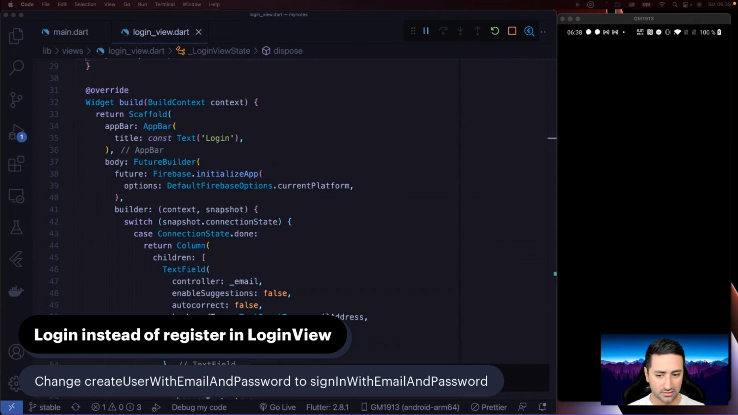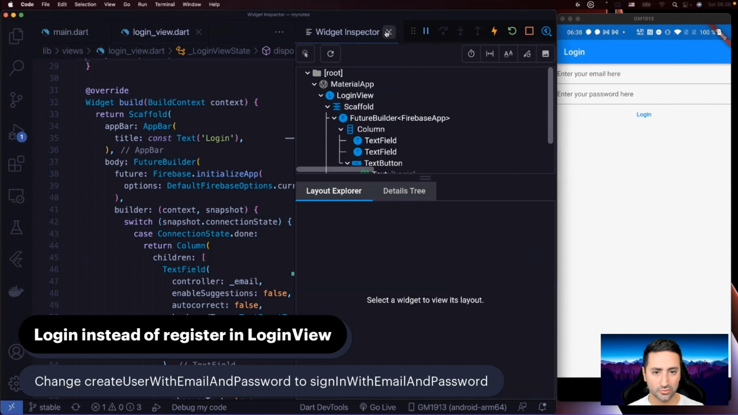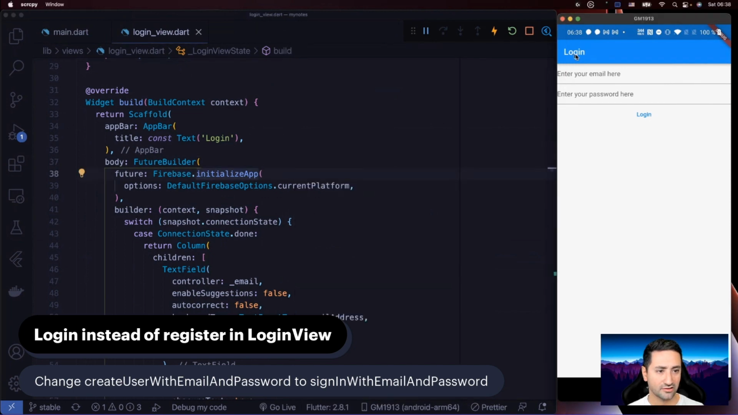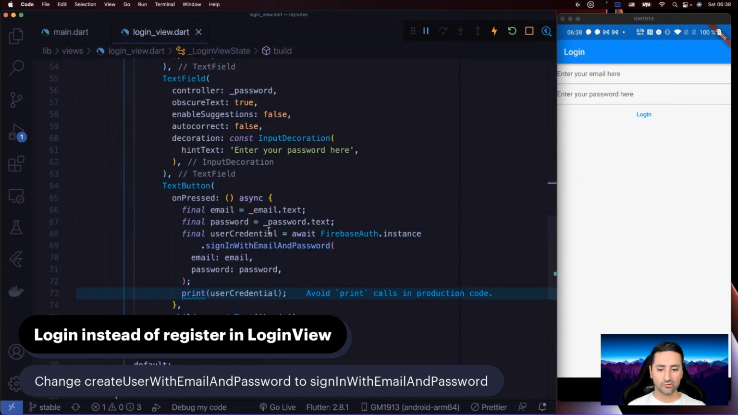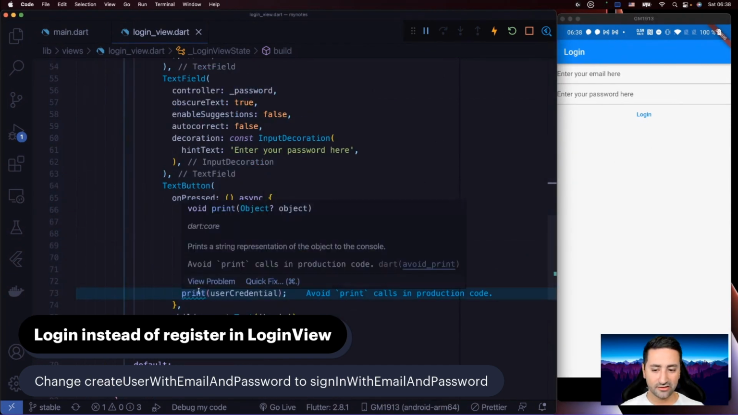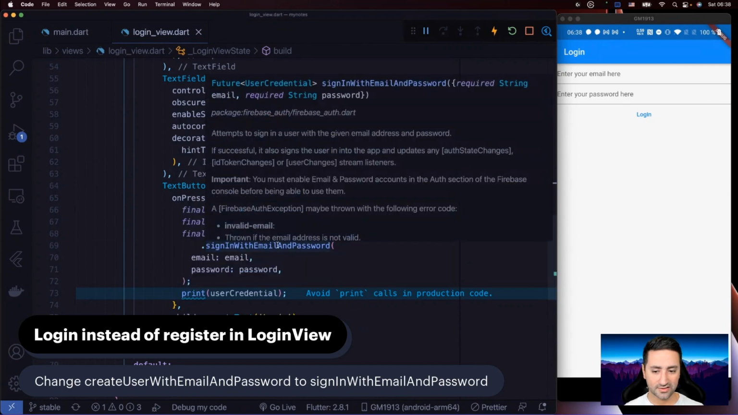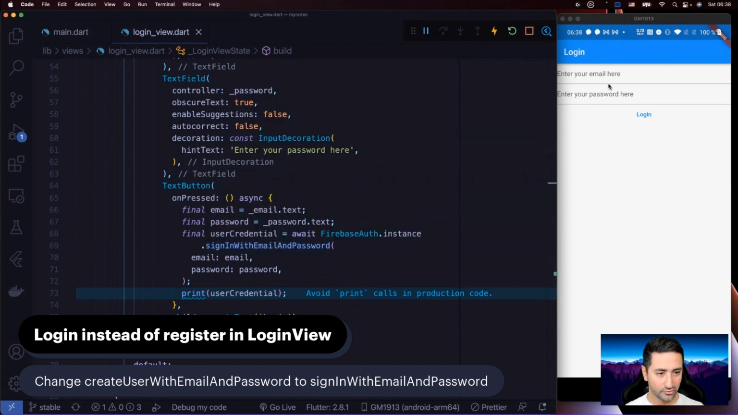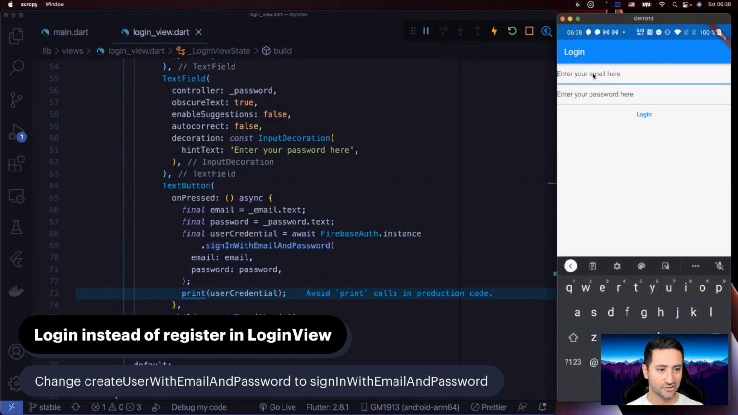All right, it's installing our application. Going to remove the widget inspector. And now you can see we have a login on top, and that is working as expected. All right, so as you can see here, after the login call here, sign in with email and password, we're doing a print. Now, what we could do here is to enter some information of a user that doesn't exist.